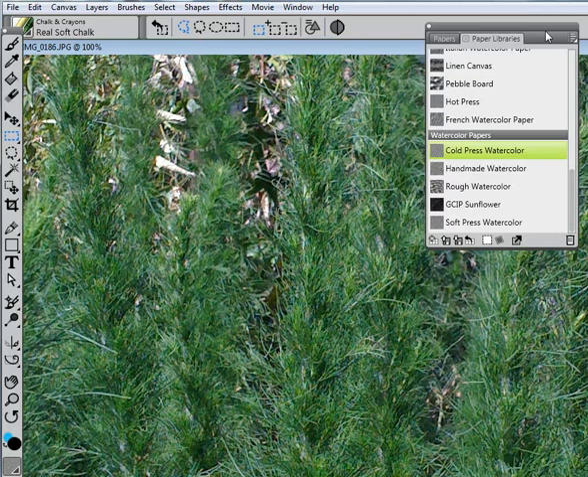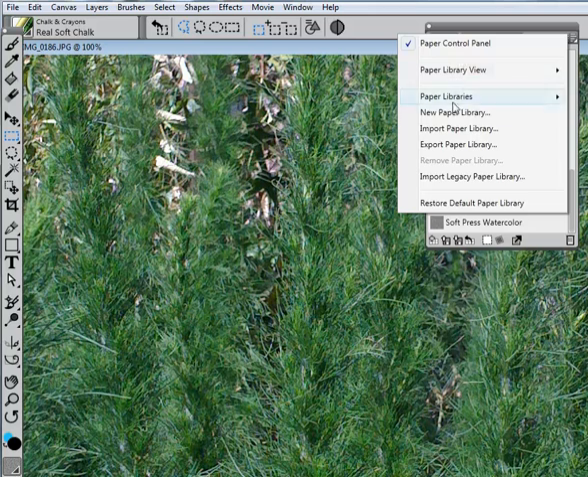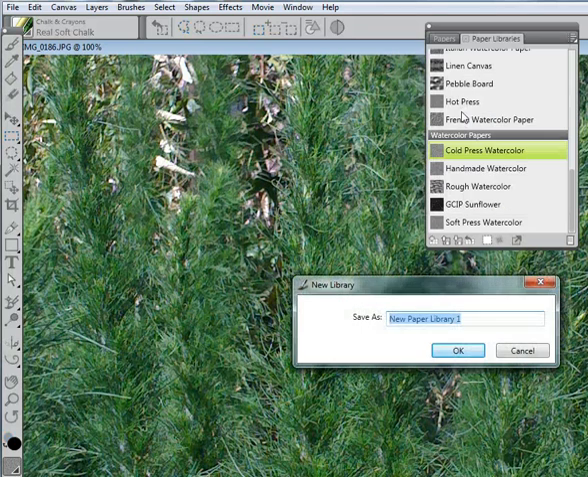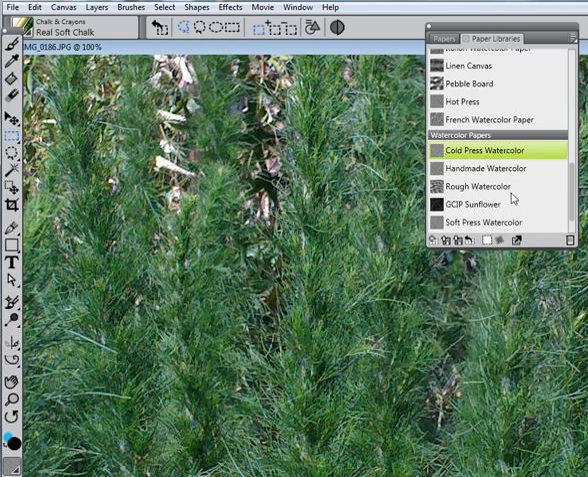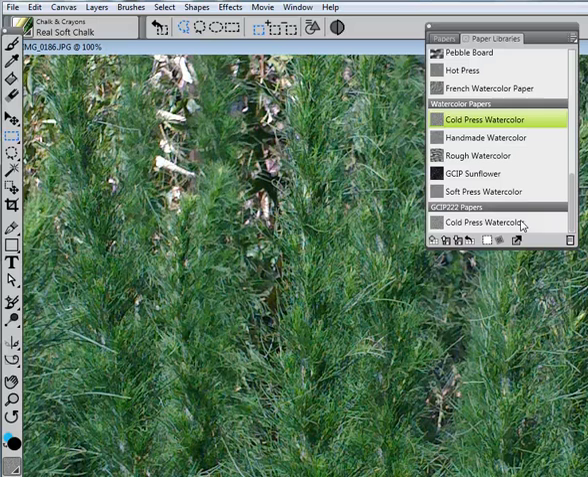So the first step will be making a paper library. We're going to go in the Paper Libraries panel, the side menu, and choose New Paper Library. Name your paper library. Here I've named mine. I will say OK. And this will now appear at the bottom of the paper library.